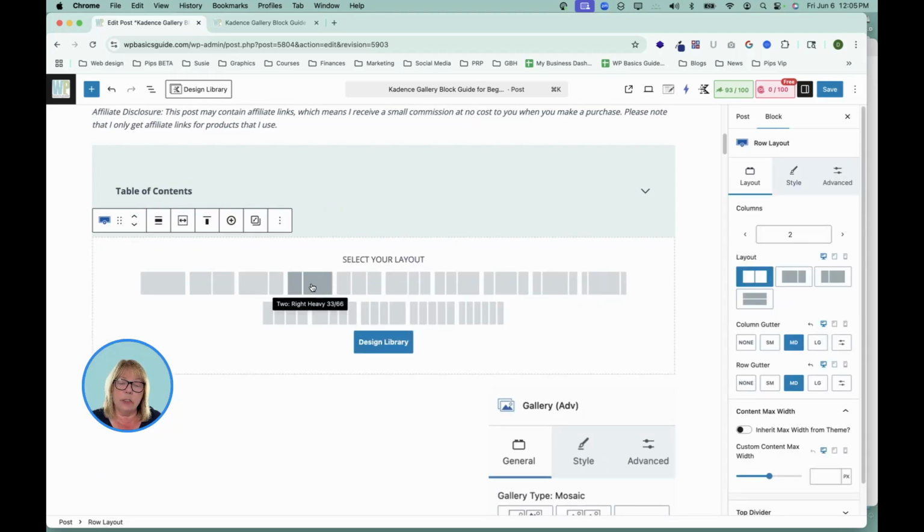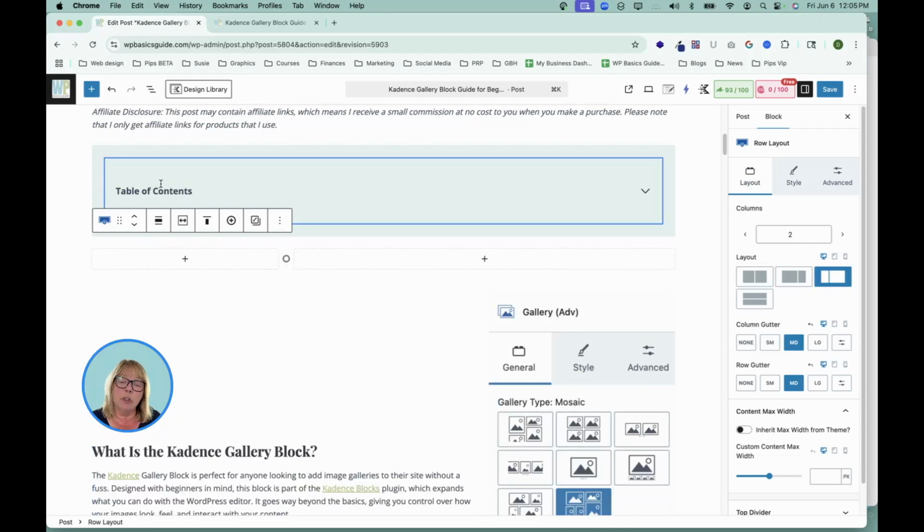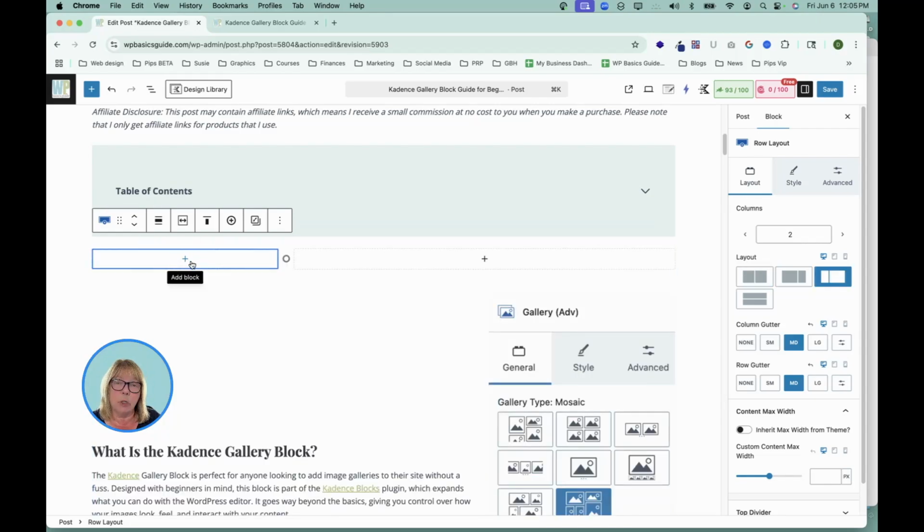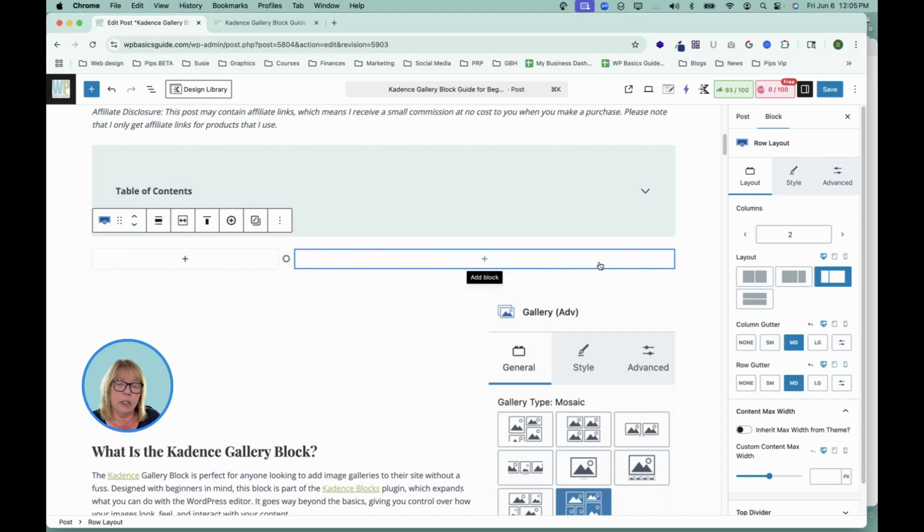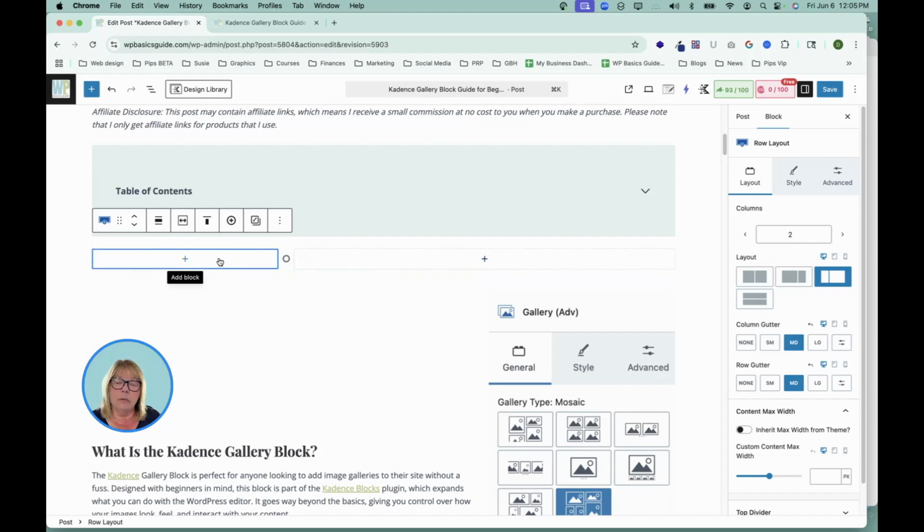And I'm going to choose this two column layout, and it's called right heavy. And the reason I'm going to do that is because I'm going to put the table of contents in this smaller block, smaller column, and the rest of my article in this larger one. And that way on mobile, they stack. So the one on the left is going to stack above the one on the right because I don't want to have two columns on mobile. They wouldn't be able to read it.